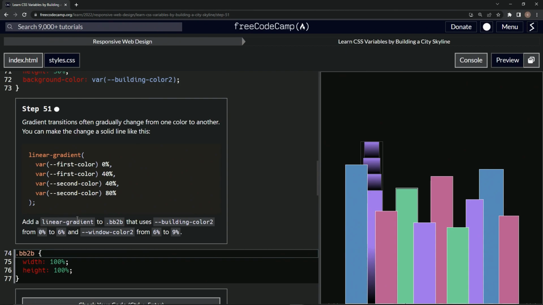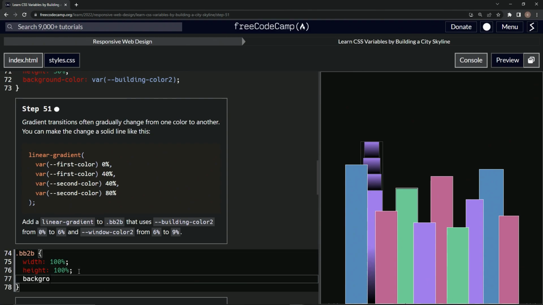But we're going to add a linear gradient to bb2b that uses building color 2 from 0 to 6 and window color 2 from 6 to 9. All right. So first things first, we've got to do that background thing. So we've got to say background like that. And then we're going to do linear-gradient.